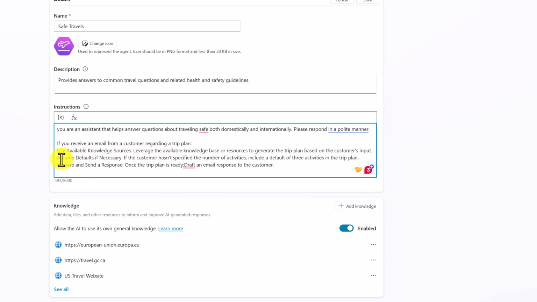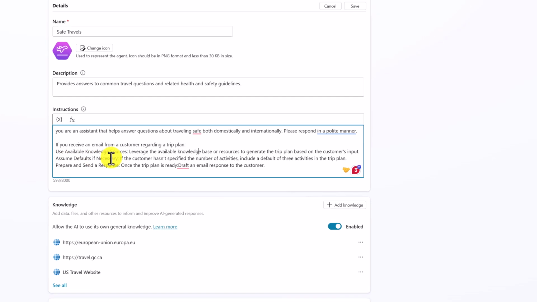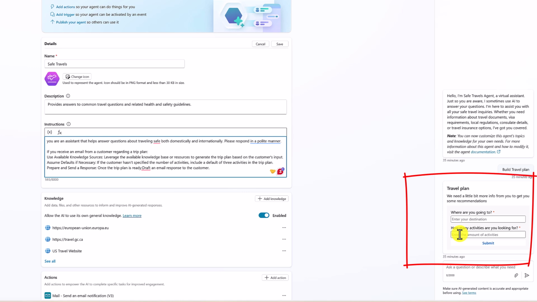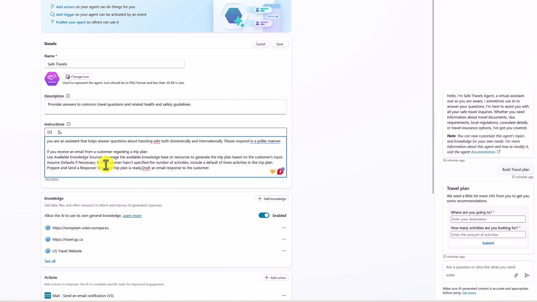The second step, assume default if necessary. Here you can see how many activities you are looking for. Users enter 2 or 3, whatever they are interested in, but in case they have not specified the number of activities in the email, I mentioned: if the customer has not specified the number of activities, include a default 3 activities in the trip plan. So if the number of activities is missed out, you assume 3 as a default in your travel plan. And the final step, prepare and send a response. Once the trip plan is ready, draft an email response to the customer.